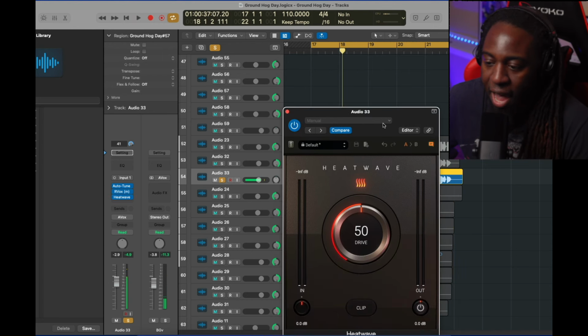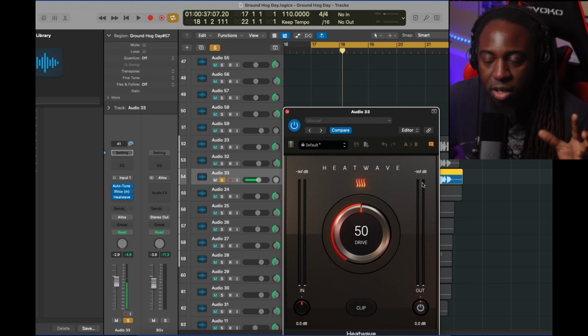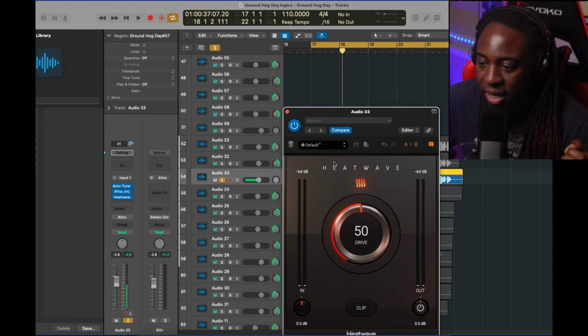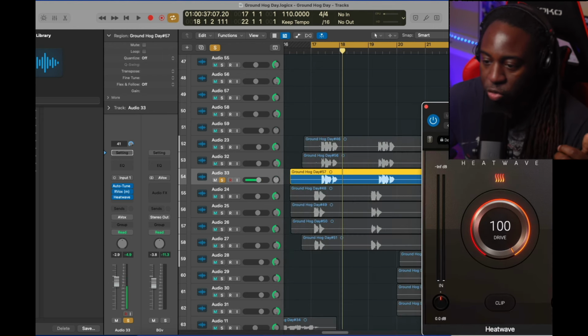So it kind of adds this kind of saturation that doesn't have to do with distortion, but it also adds some more mid presence. I'm not getting the low end that I would normally get from a vocal. Let's go ahead and increase this all the way to 100 and see what it does.